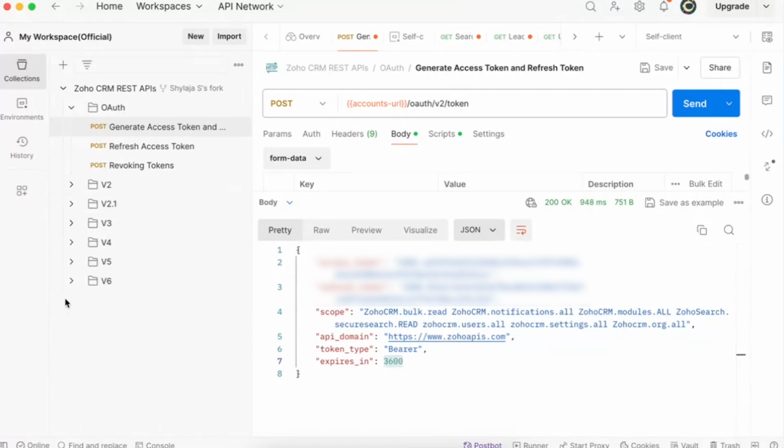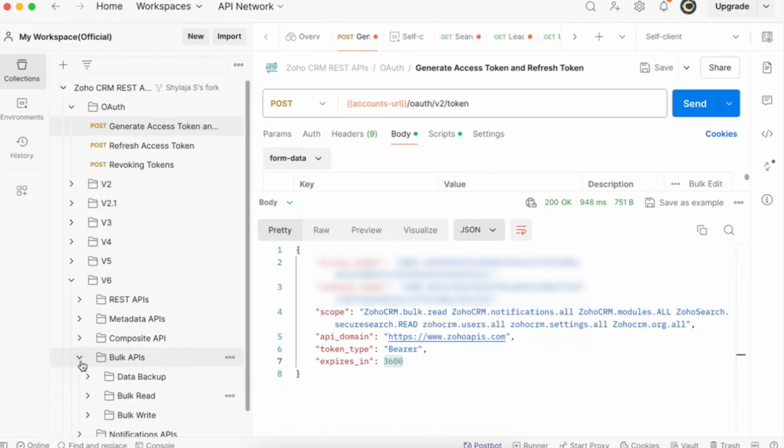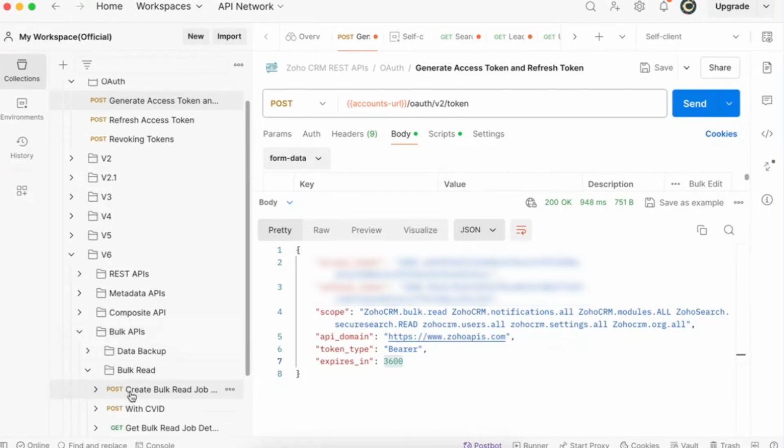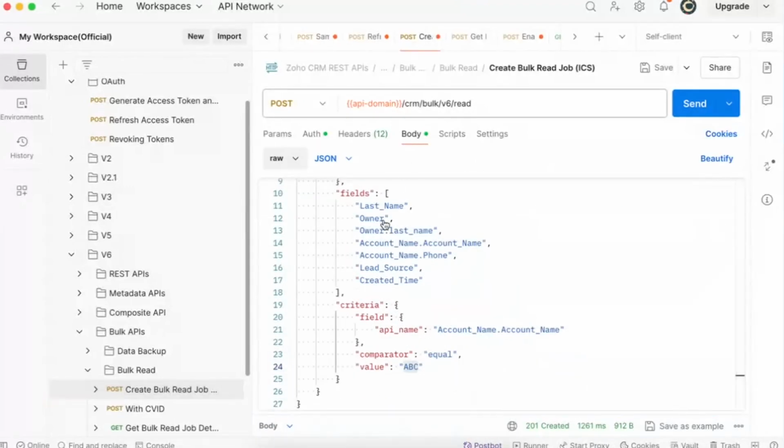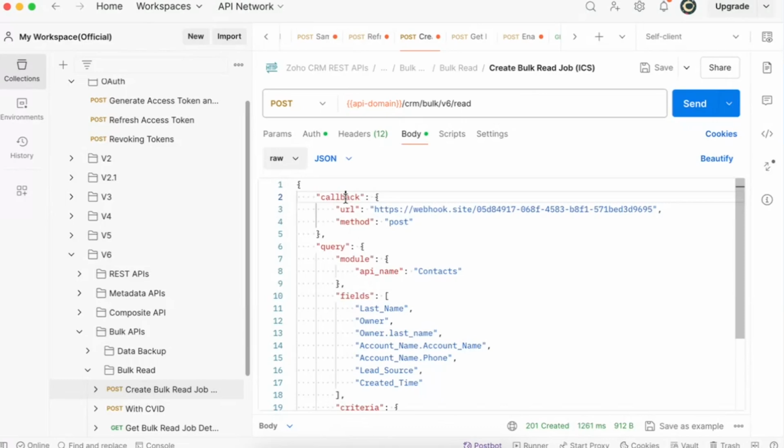Under different folders, today we'll be explaining with the V6 APIs. Under bulk APIs, I have bulk read, and then I have the create bulk read job. In my request body, I have the callback URL here. This callback URL is where I'll be notified upon successful job completion. I have given my callback URL here, and the method is post.